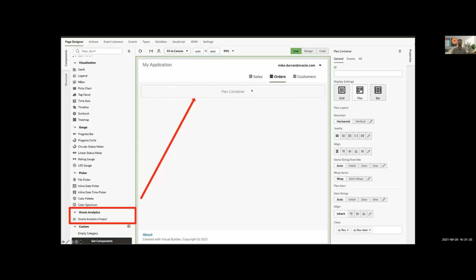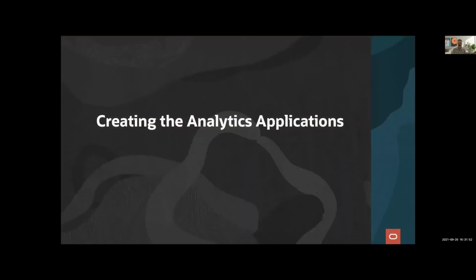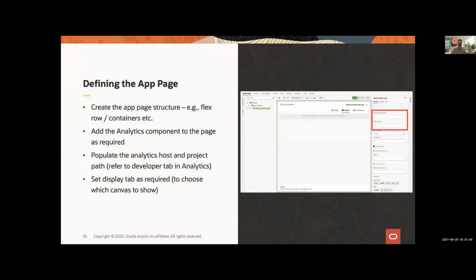I've got a Flex container that I've added to my page. I have 3 pages that I've defined when I created the application from the template. So sales, orders, and customers. And then on the right-hand side, I have the properties for, in this case, my Flex container. So you can drag over the analytics project component into that Flex container, and then you can start building up your application. All right, so let's take a look at actually building the analytics application.